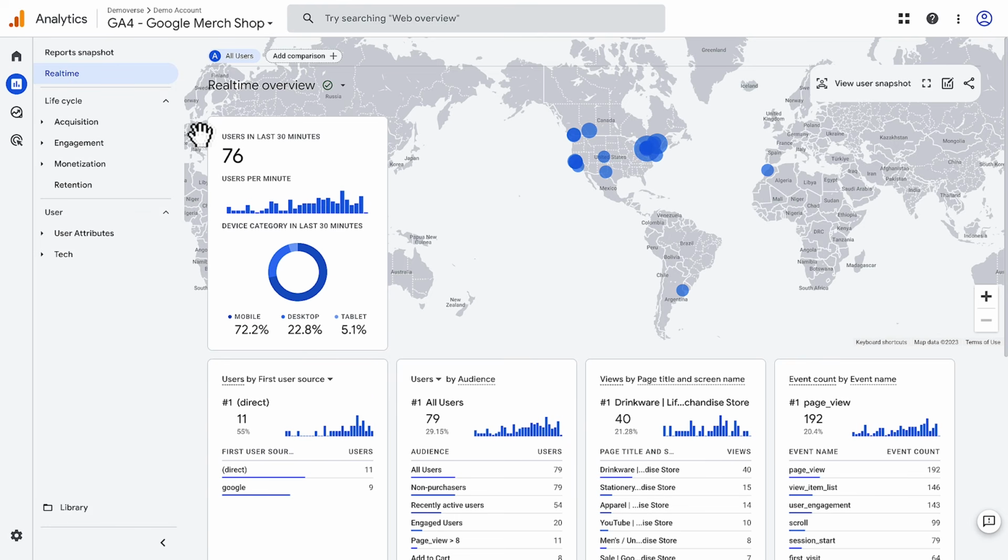If no data is showing, open up your website or app so that you're an active user. If data is being collected, you should see close to immediate real-time activity in the real-time report. The real-time report displays user activity that occurred in the past 30 minutes. You'll see the number of users as well as what devices are being used.